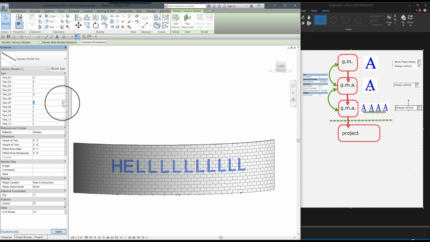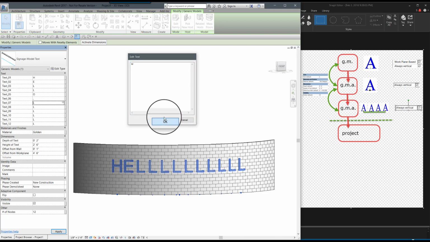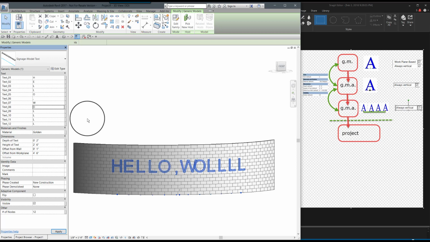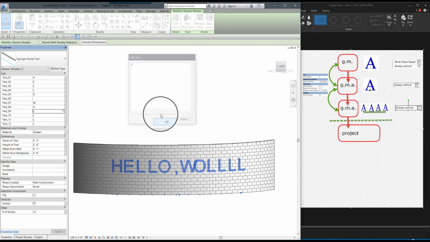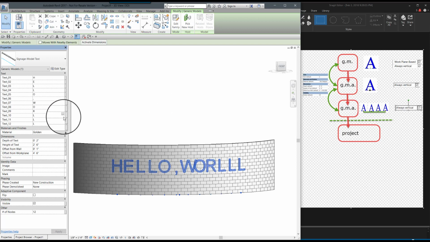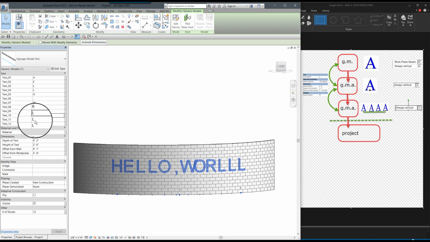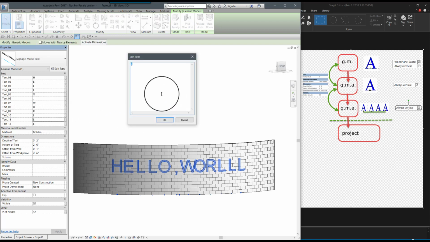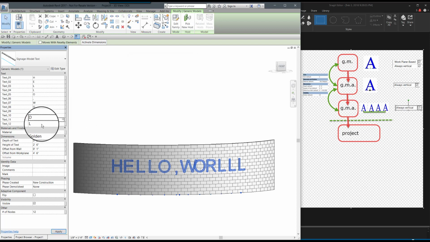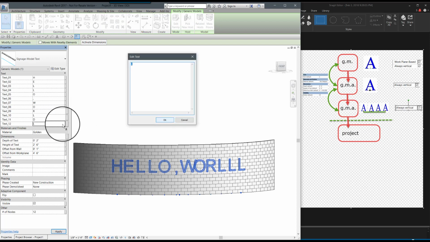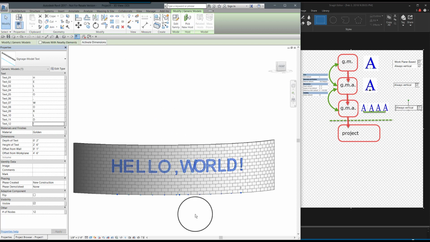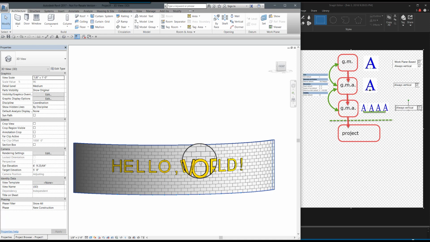The next one is a comma. The next one is a W. Next one is O. This one is R. This one is, oh, that's again L. L, very convenient. And this one is D. And the last one is an exclamation point, like this. Hello world. I notice that maybe I need more spacing.